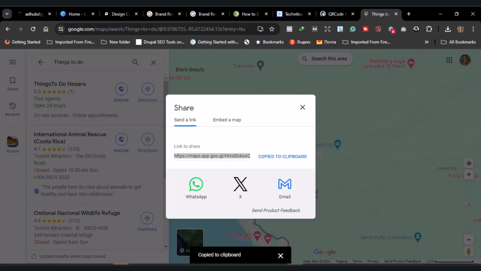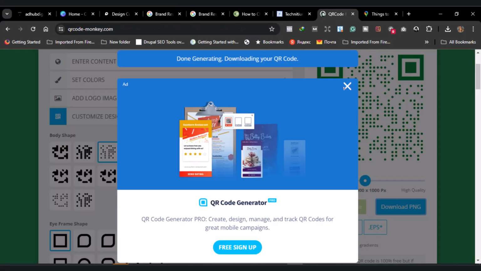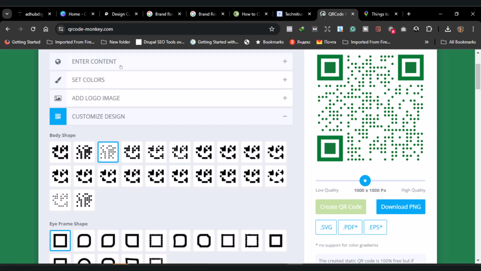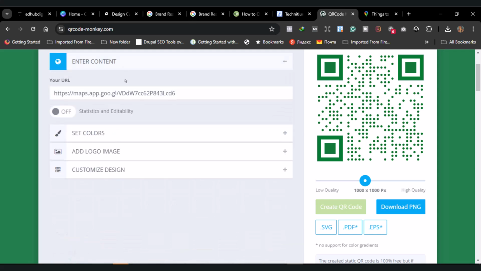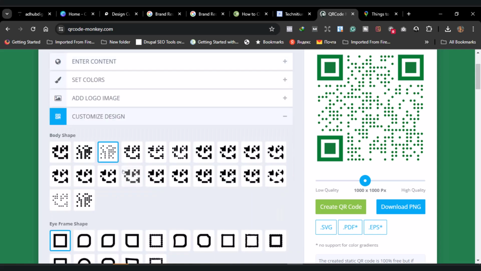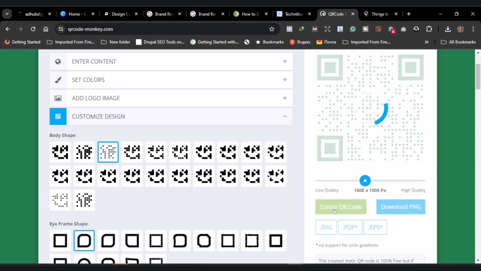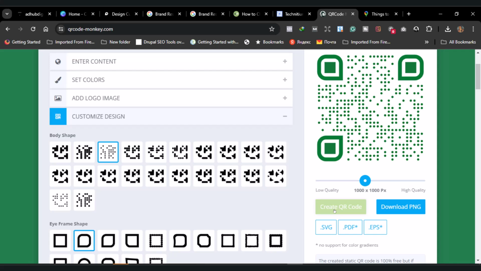We copy. We will go back to QR Code Monkey. We take this off, and this content, we click on it to put in the URL. And this is our URL. We paste it. Now the next thing you are going to do, please note, you come down here where you have custom design. We are just going to change the shape of the eye frame. You click on it and create. This ensures that you don't get confused, or even confuse the owner of the book. So we now download it.